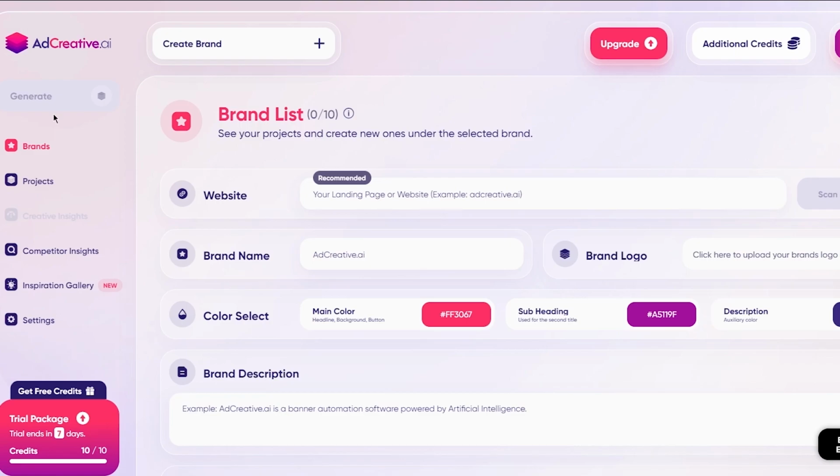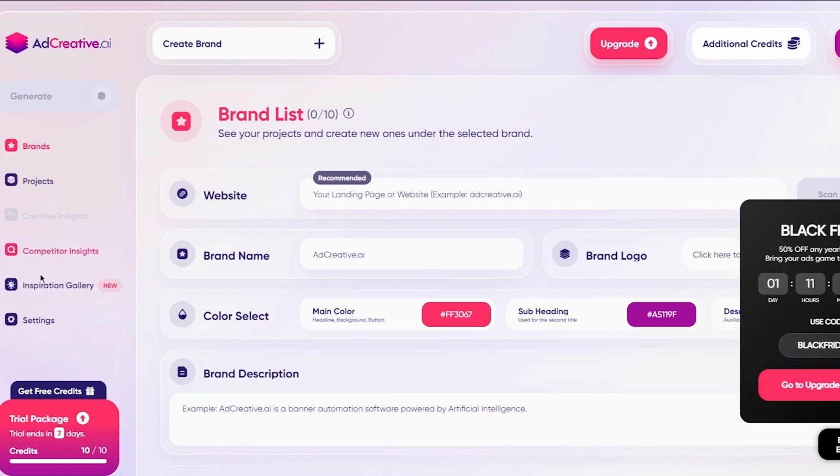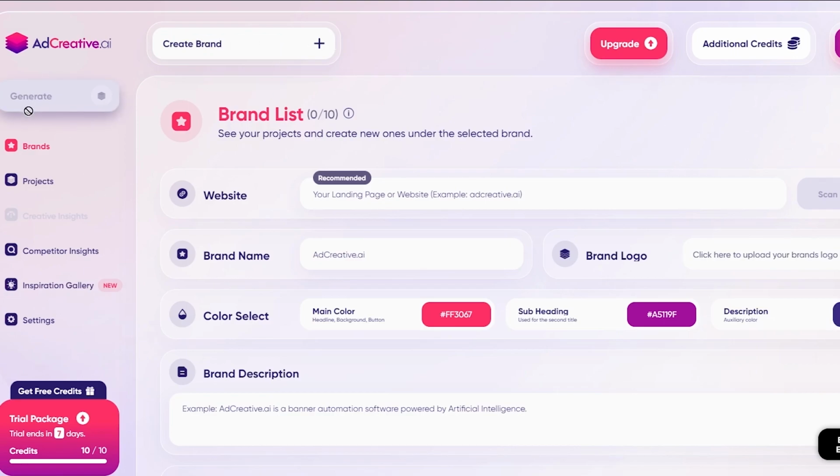Now, to start things off, the few basic things you see are brands, projects, competitor insights, inspiration gallery, and settings. Now, to start things off, we're going to come in brands. And in brands, you're going to create a brand for yourself, something that you want to talk about. So for that, we're going to click on create brand. And once you click on create brand, it takes you through the whole thing. So first of all, you're going to add your website, right? So you can have them scan your website, but if you don't have a website, just keep this blank.